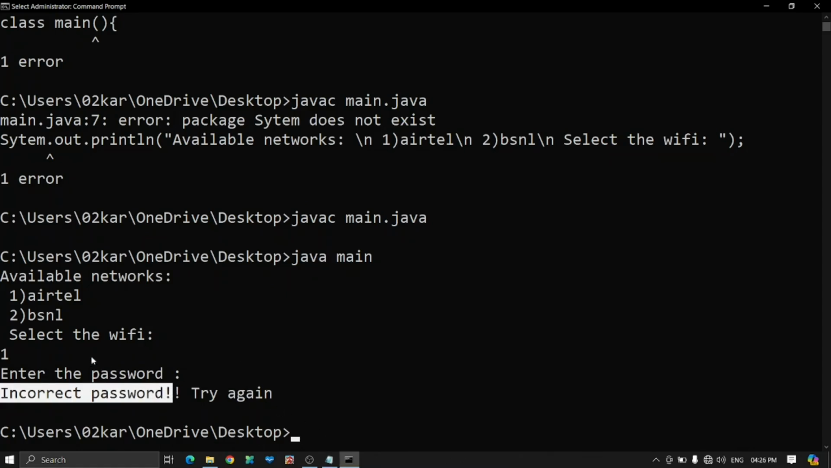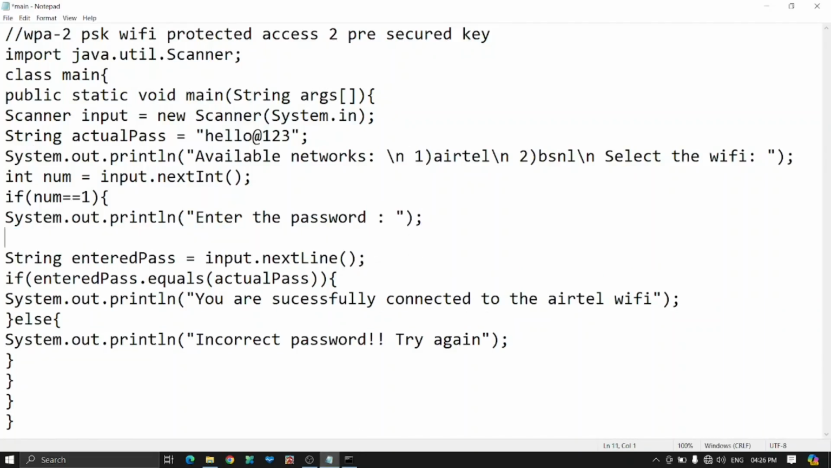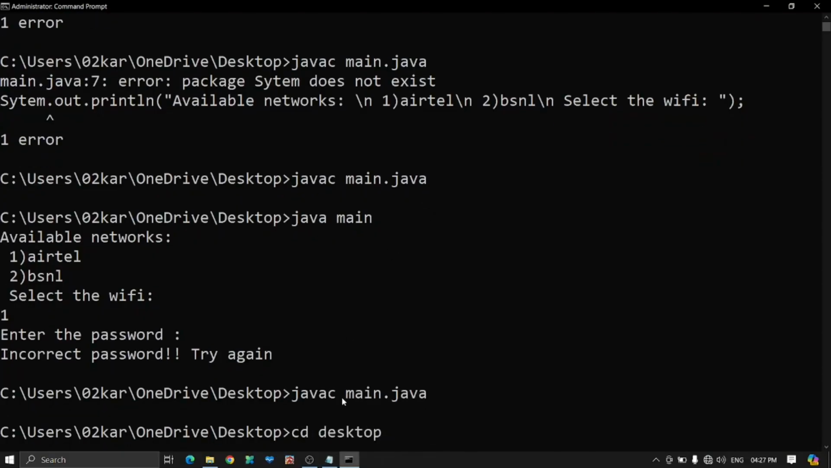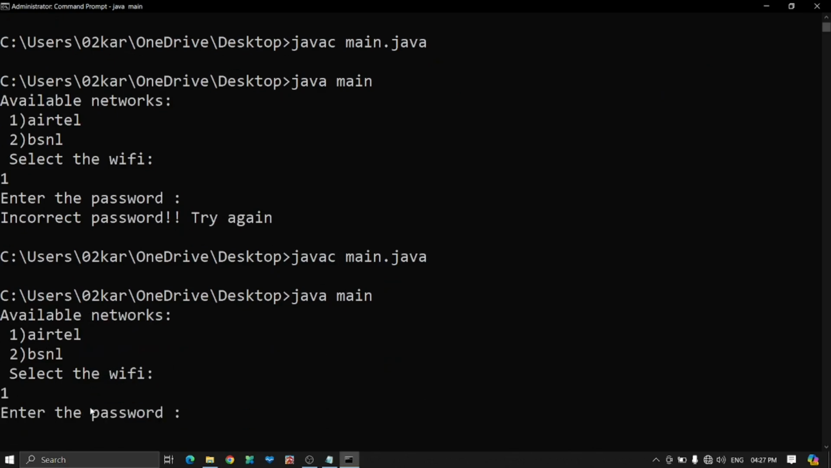Now why is this happening? Because after entering the int, it will find the new line, and that empty line it will put in the password, and will not ask you for the password. So we have to use input.nextLine just above here, so that it asks us for the password. So again we will compile this, again we will interpret this, and you see I will write 1 here, and the password is, for example, hello@123.